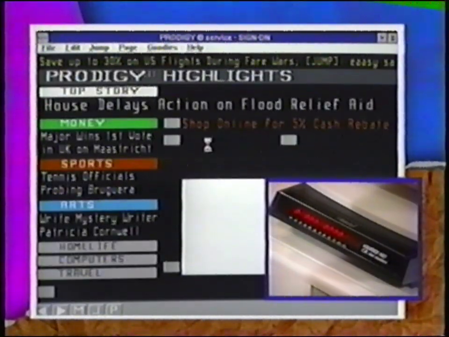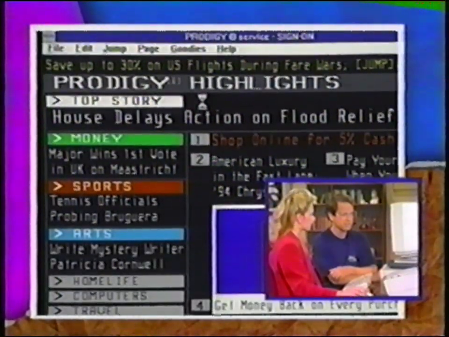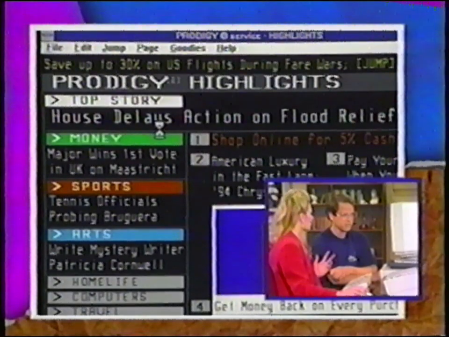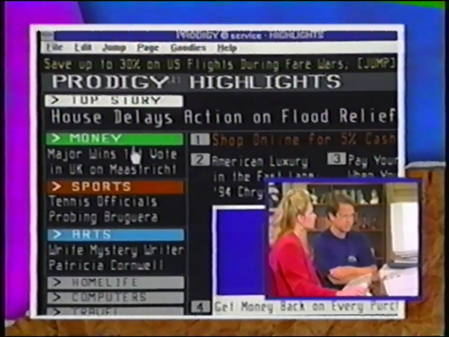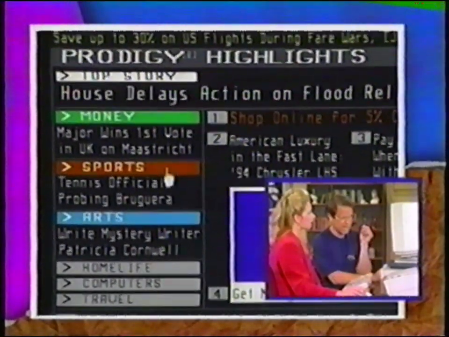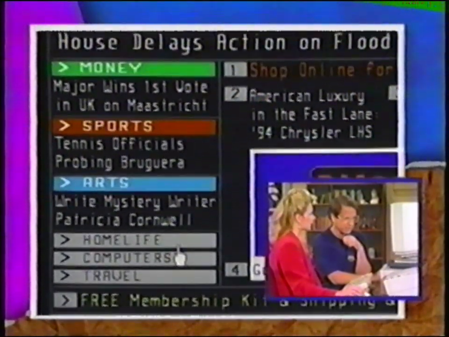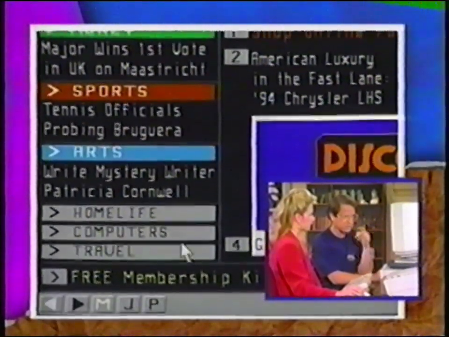All the menus. Now, when you first start Prodigy, you see the highlights up above. The word highlights. This is like your welcoming screen. And on my welcoming screen, I have the top stories of the day. I have money stories. This is like the business section, the newspaper. Check your stocks and things. Yep, and I have the sports section and the arts. And then there's other topics like home life, computers, and travel. Let's check the top stories.